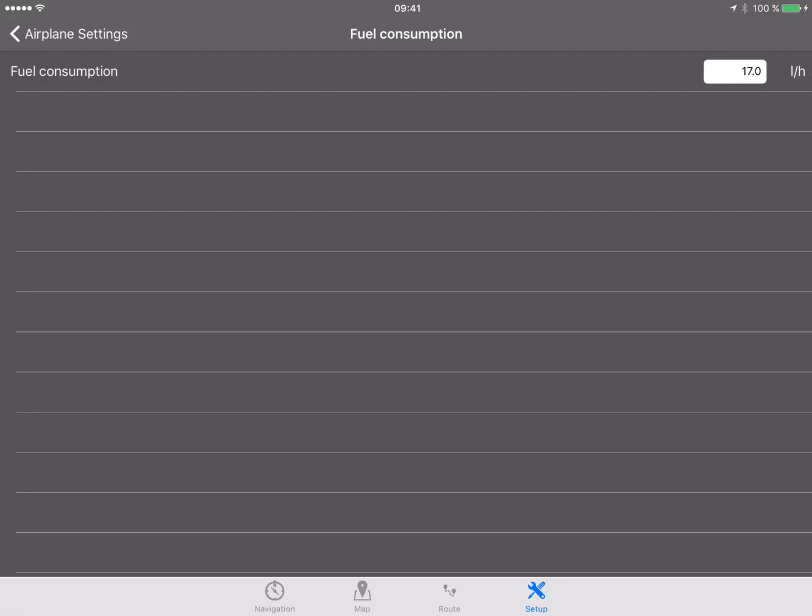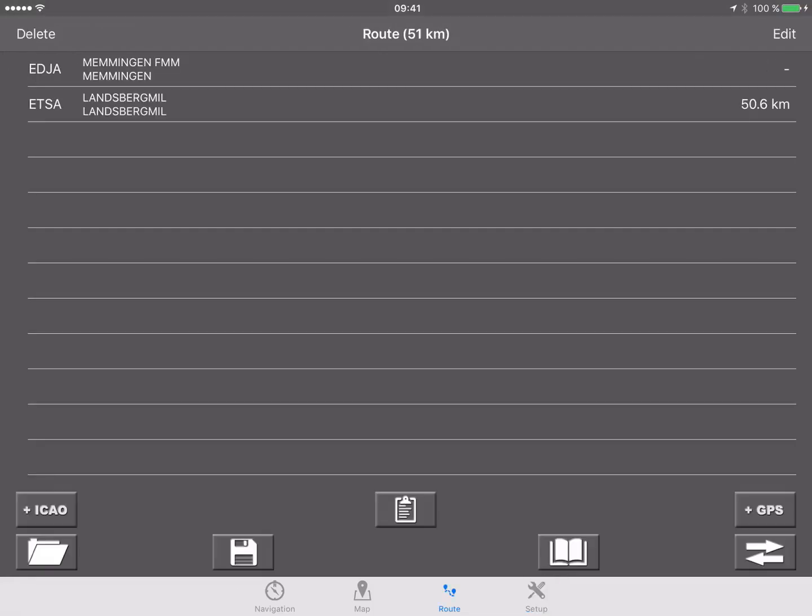Okay, now let's switch to the route view. If you press the Flight Plan button, flyNav will fetch the METARs for the planned route and will calculate the average expected wind for each leg. This can take a moment.